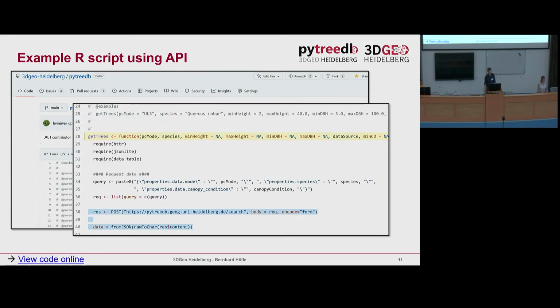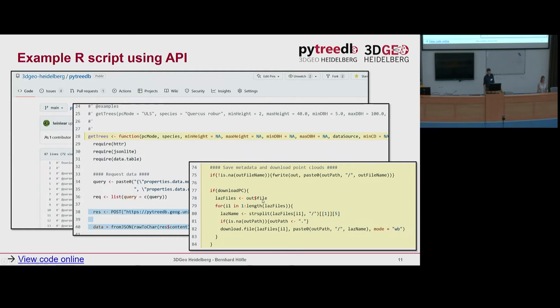And yeah, we just made a first draft example function. Jannika Schäfer made it. And it's simply creating a post request, sends all the query information to the database server, parses the JSONs that come back or are returned, and then you can just simply download all the referenced LAS point clouds for each tree to your local drive, process it, use it as training data, and so on.